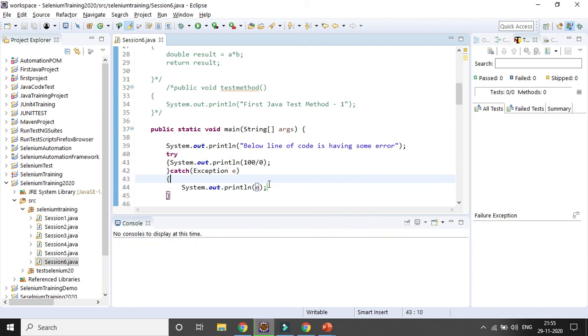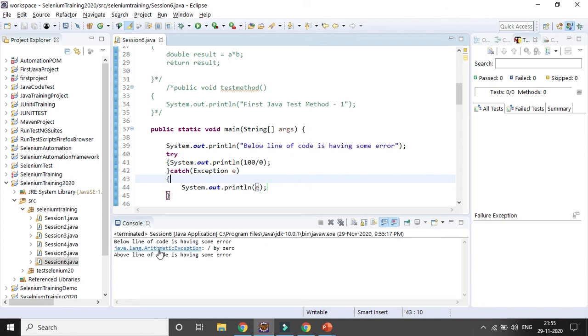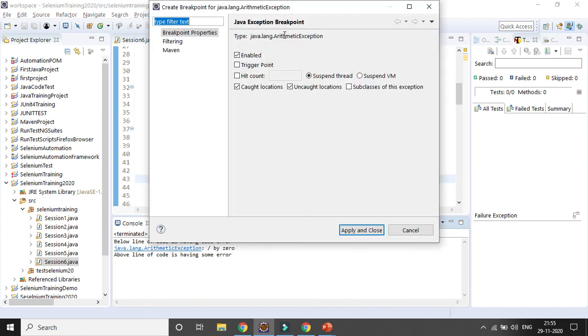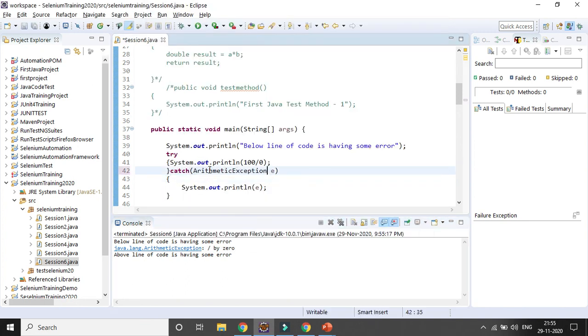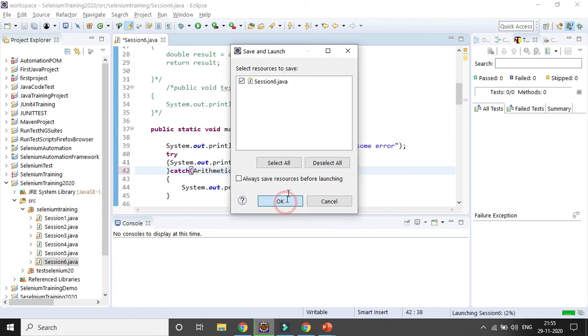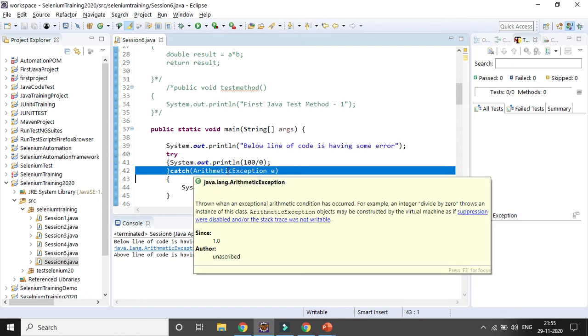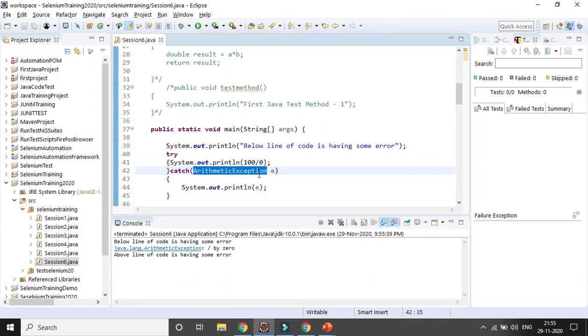Now if you run it, there is no error message, you can see the exception is coming, an arithmetic exception. You can also give the exact exception name instead of Exception, and it will still be handled. So you can change it to the exception name. If you run it, it will still be handled. If you do not know the name of the exception, you can give it only Exception, and if you know the exception name, you can give it.